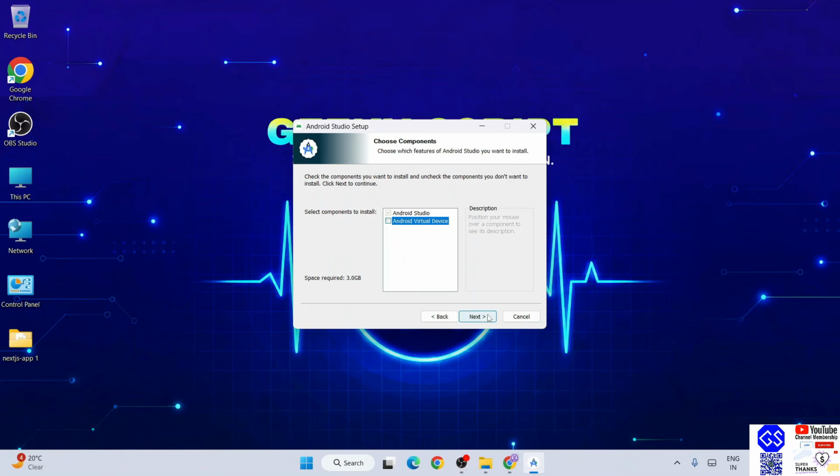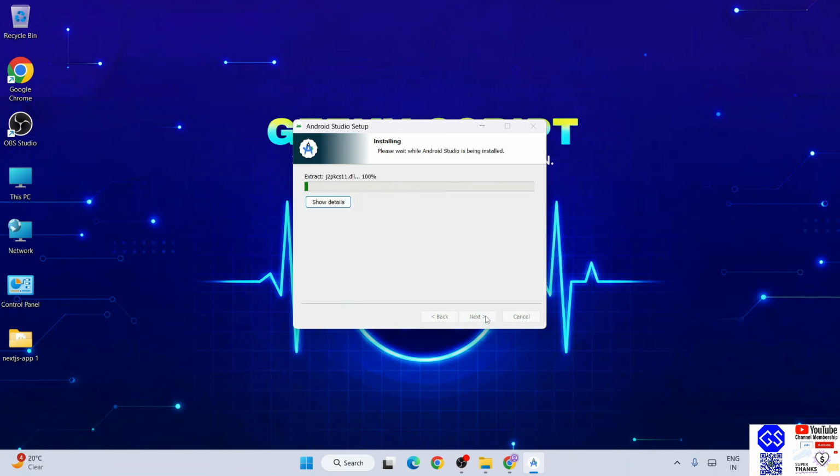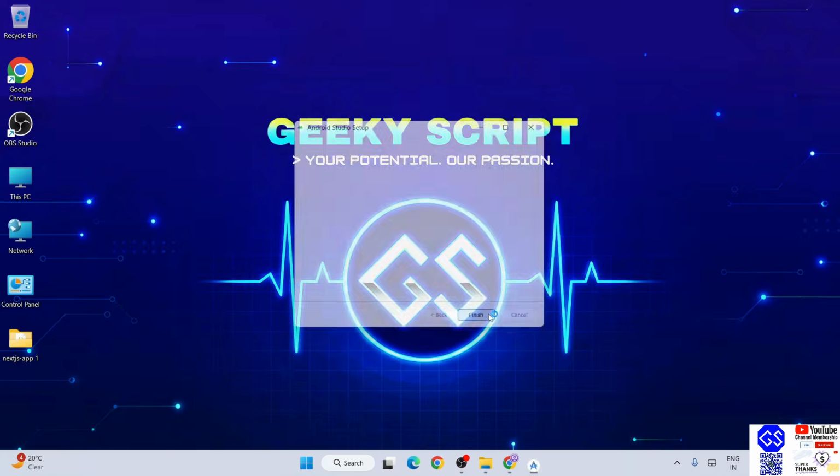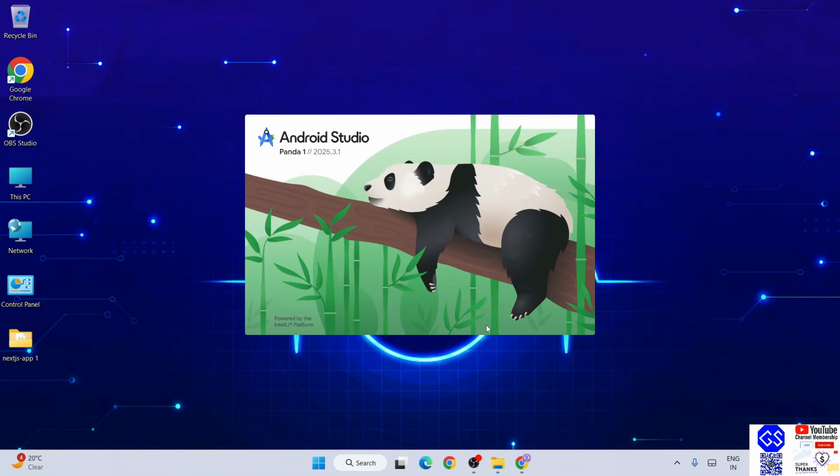After that, click on next. Here also keep it default, click on next and click on install. That's going to start installing Android Studio. And there you go, our installation is rightly done. You can just simply click on next and click on finish. That's going to start our Android Studio Panda.